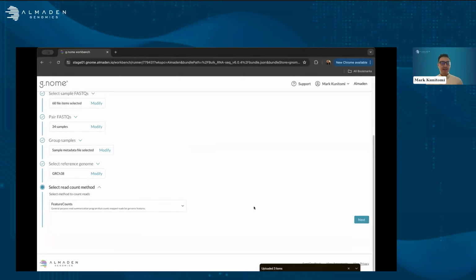Click Next. And it's going to ask us for our read count method. We offer two for this pipeline, featureCounts and StringTie. featureCounts is our default option, and this will also work for today.